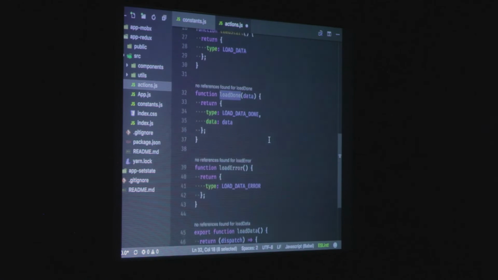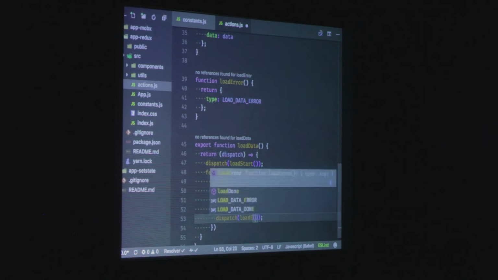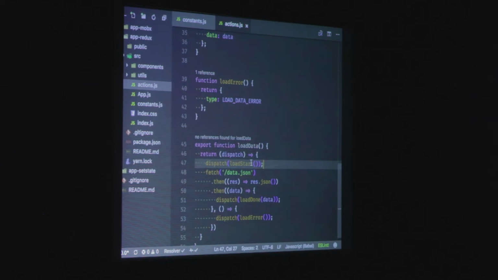So we are loading the data here with the fetch method, and we need to call this fetch with the new actions that need to be created. And we need to do this in three places. So once when we start loading the data, once when we receive the data, and once if the error happens.